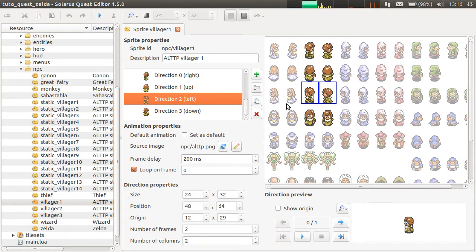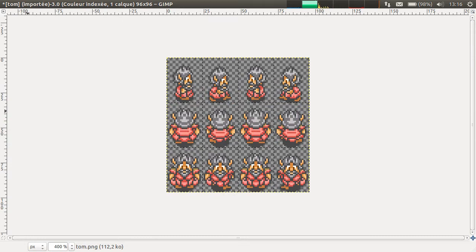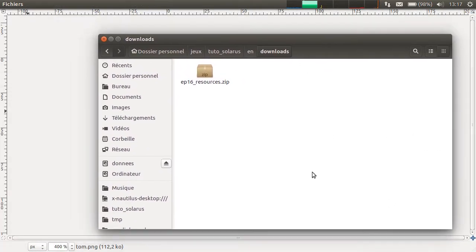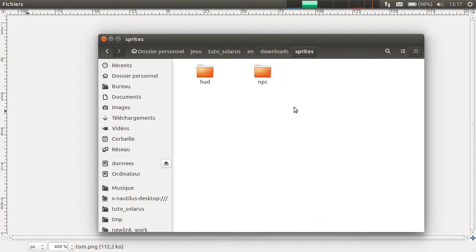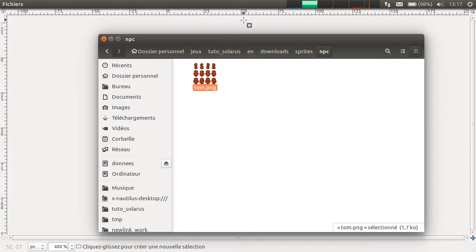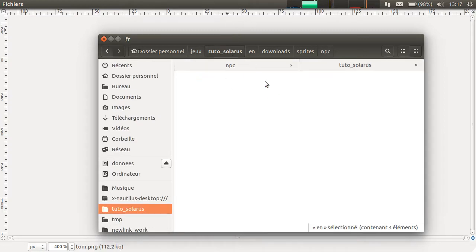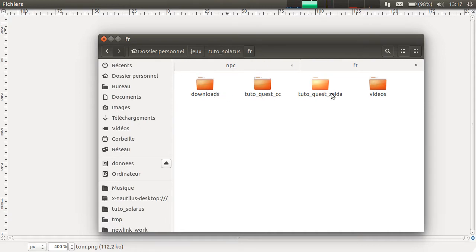So let's try to create a new sprite from this PNG file. So if you read the description of this video, you will find an archive to download. Just 1 second. Okay, resources for if you want to reproduce this tutorial, just download it, extract, and you have a sprite folder with tom.png. Put this in your quest. Here.